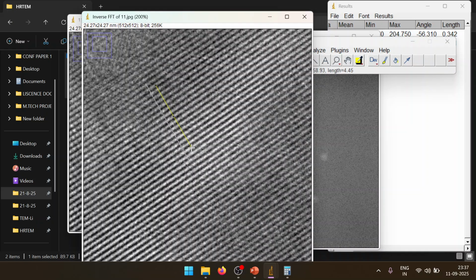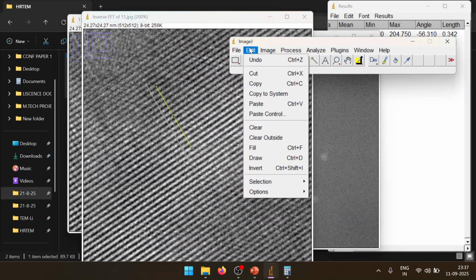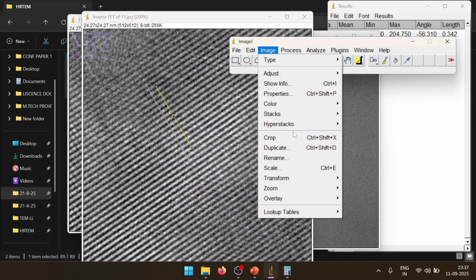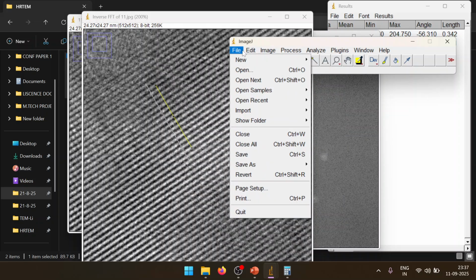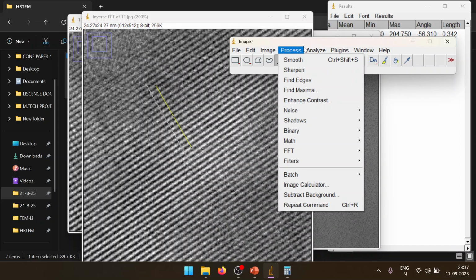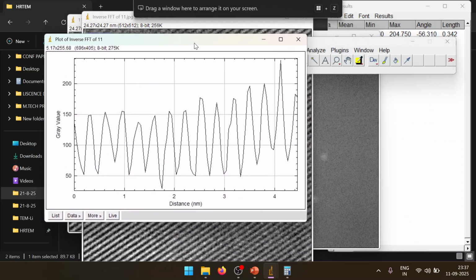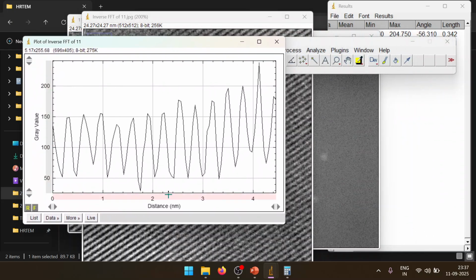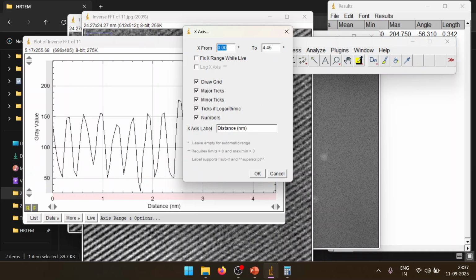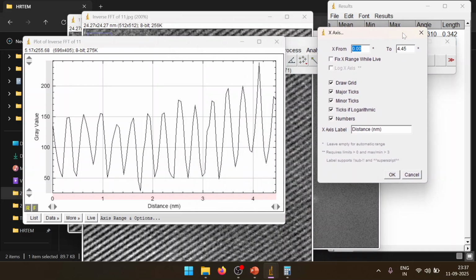So once I got a parallel line, the yellow line is parallel to the white one. This just shows me how to take a parallel line. Once I get this done, I go to Analyze and then Plot Profile. So I have here, you can see all the values. I don't have to, or I can, it's a matter of choice.